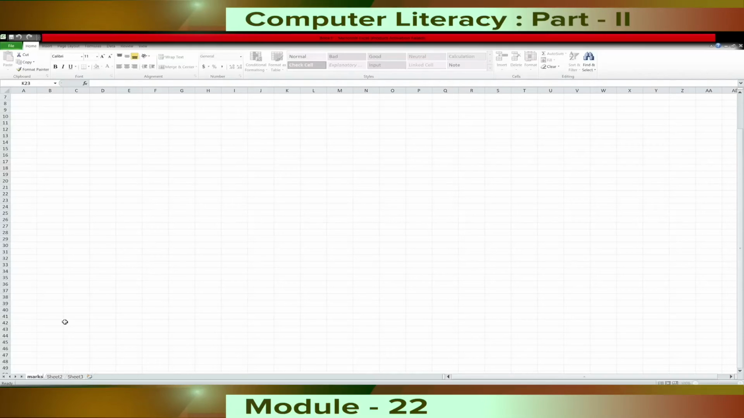So it is A1. For the second cell, it will be B1. Similarly for the third, it will be C1. Similarly for any particular cell, suppose I am clicking on this cell, it will be I15. The name can be seen here in the name box.